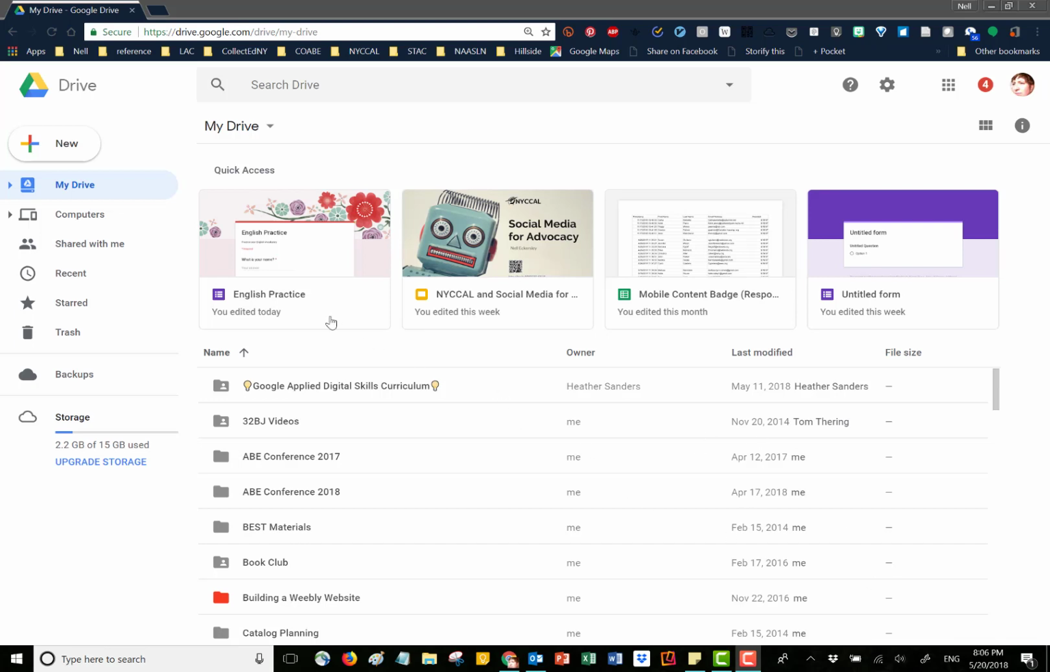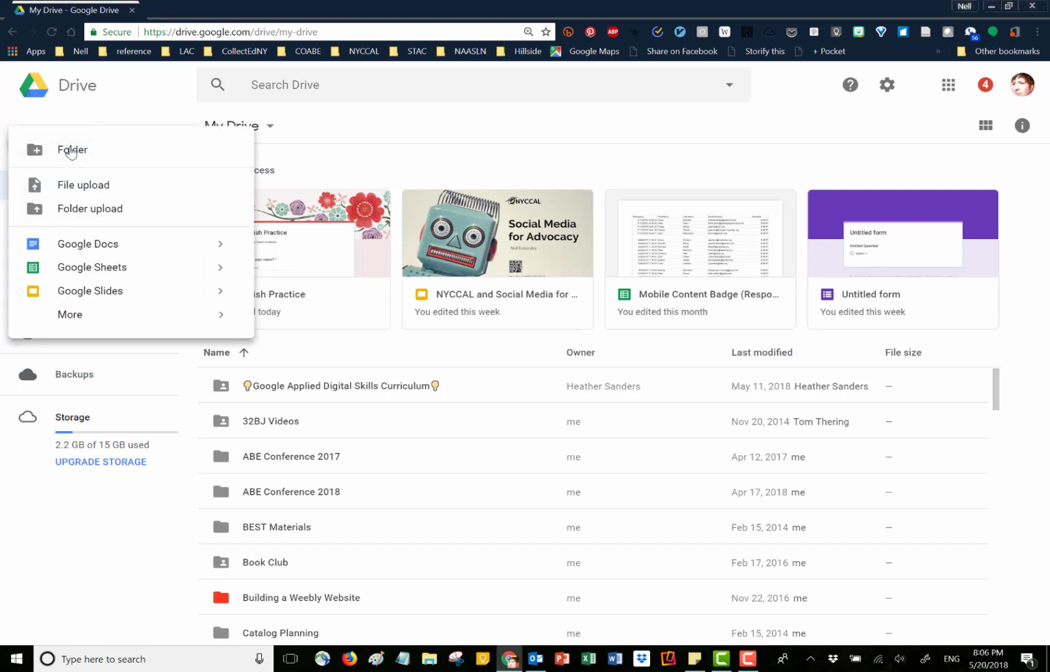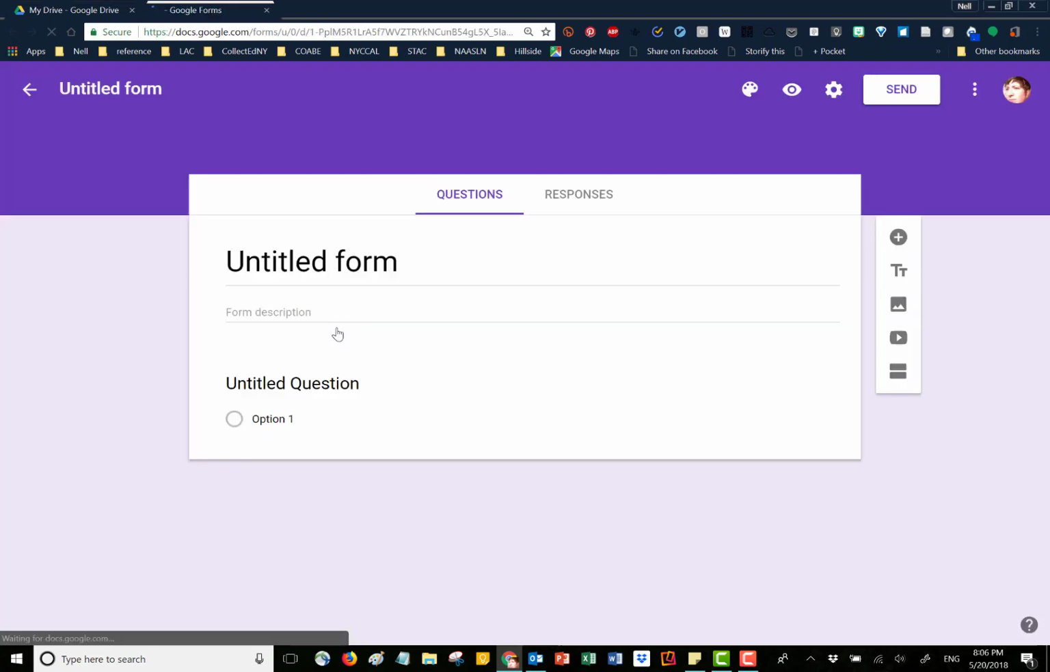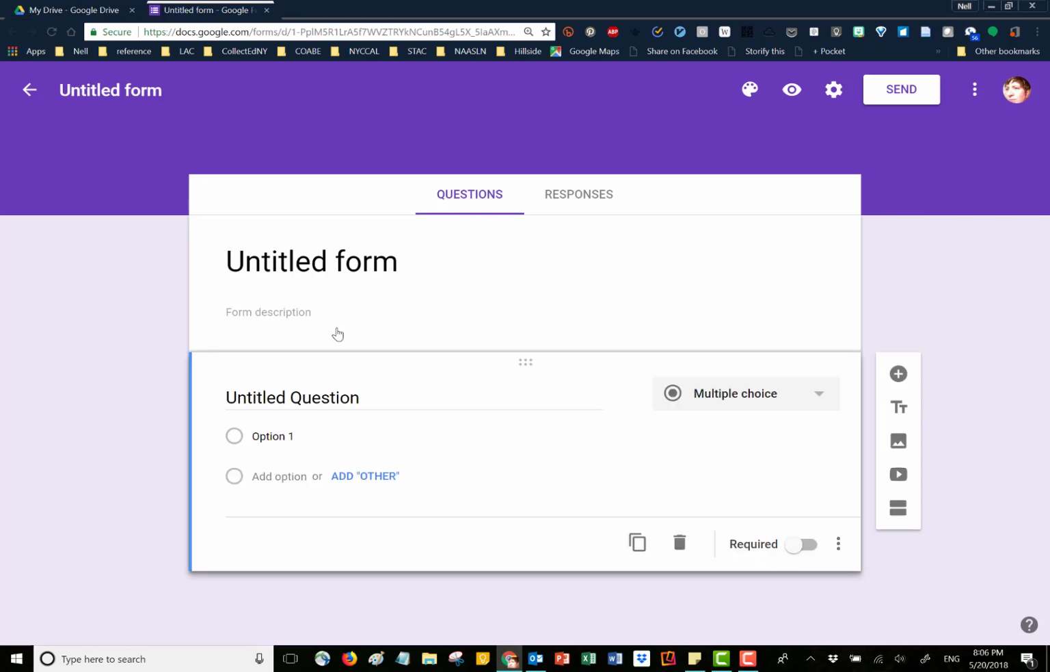So I'm in my Google Drive. To get to Google Forms, the easiest way is to go up to where it says New in the upper left corner there and click one time. If I scroll down, I don't see the word Forms here anywhere, so I just go to More, and as I hover over More, up comes this second drop down, and there are my Google Forms. I'm going to click once on that. Up comes our blank Google form.